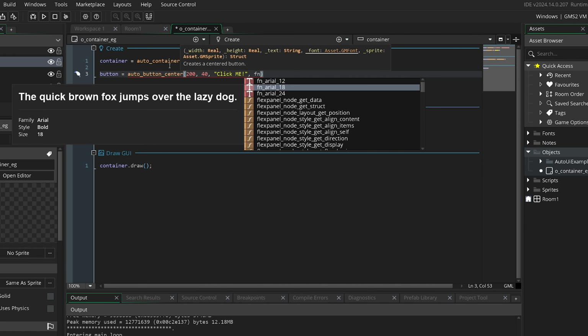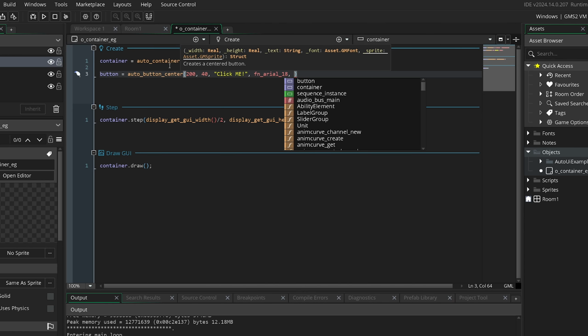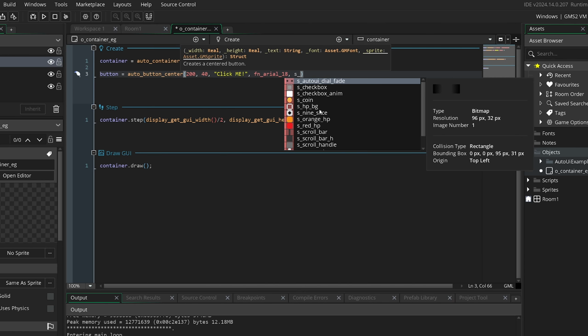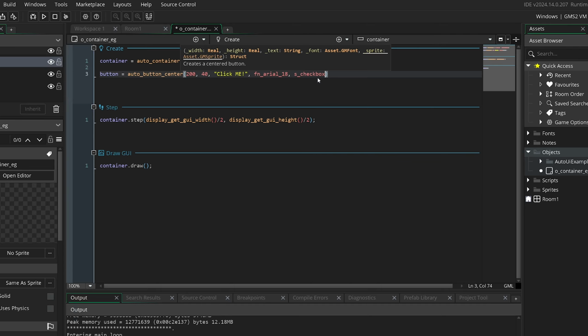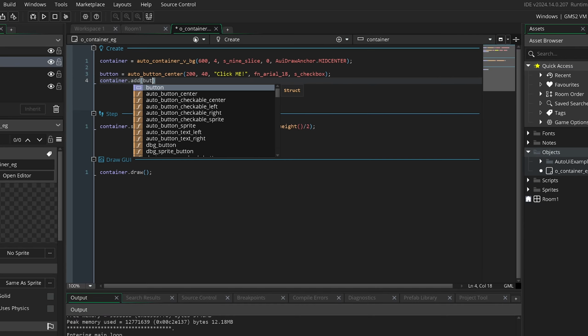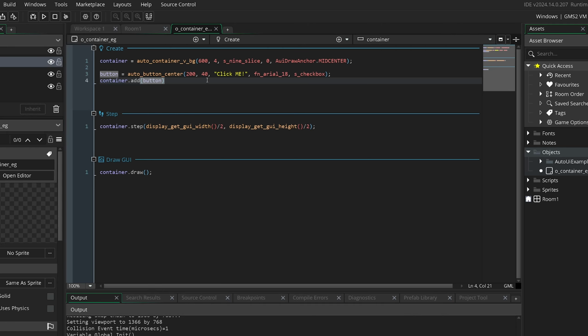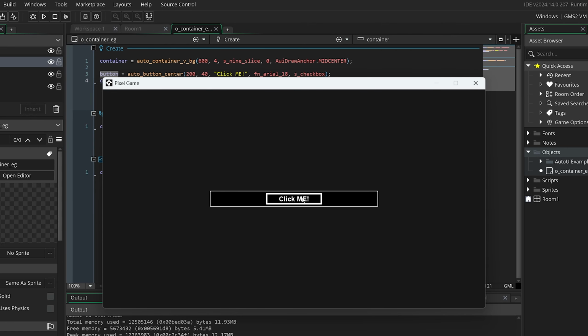We're going to say click me. And then choose your font and then choose your sprite. For this, I'm going to choose this checkbox. Now this checkbox is actually a 9 slice as well. And any sprite you put in here should be a 9 slice because obviously you're stretching this. So let's add this to our container. Okay, and there it is.